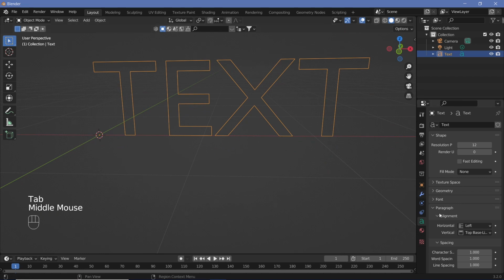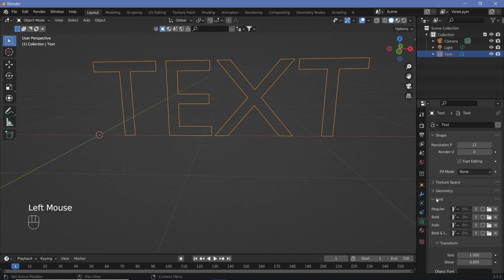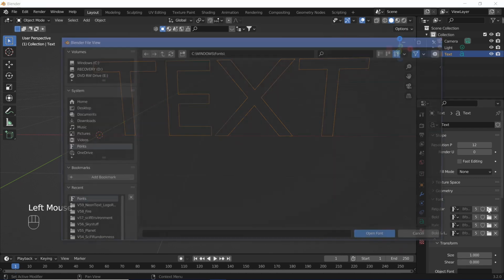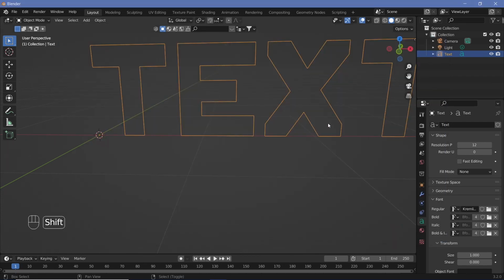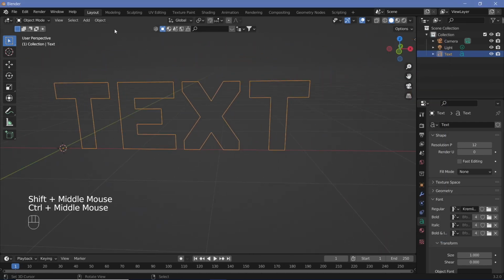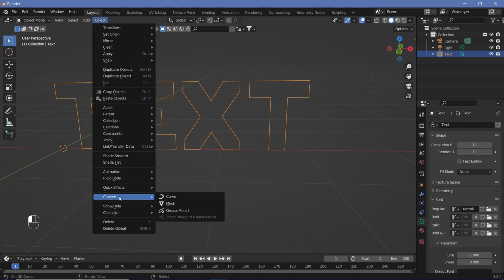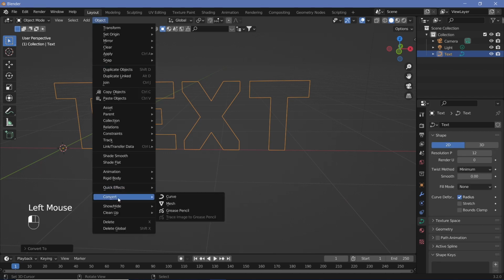And you can also change the font by going to the font over here and opening up the desired font. It's generally present in the C folder Windows font. So once you have the font selected, we're going to go to Object and we're going to convert it into a curve. Object, convert to a curve.